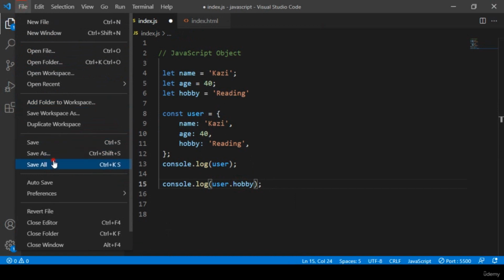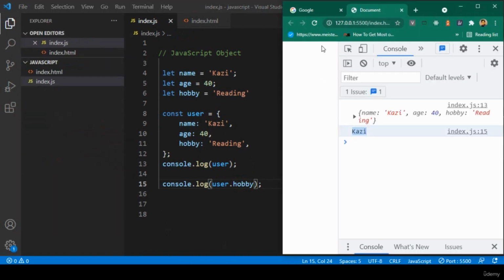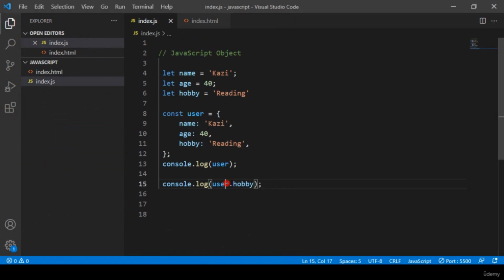And now if you click save all, and go click refresh, you can see it's now displayed as reading. So that is the dot notation. Okay, and there is also another one, the bracket notation. You can also get a specific property's data by the bracket notation, and I'll show you.